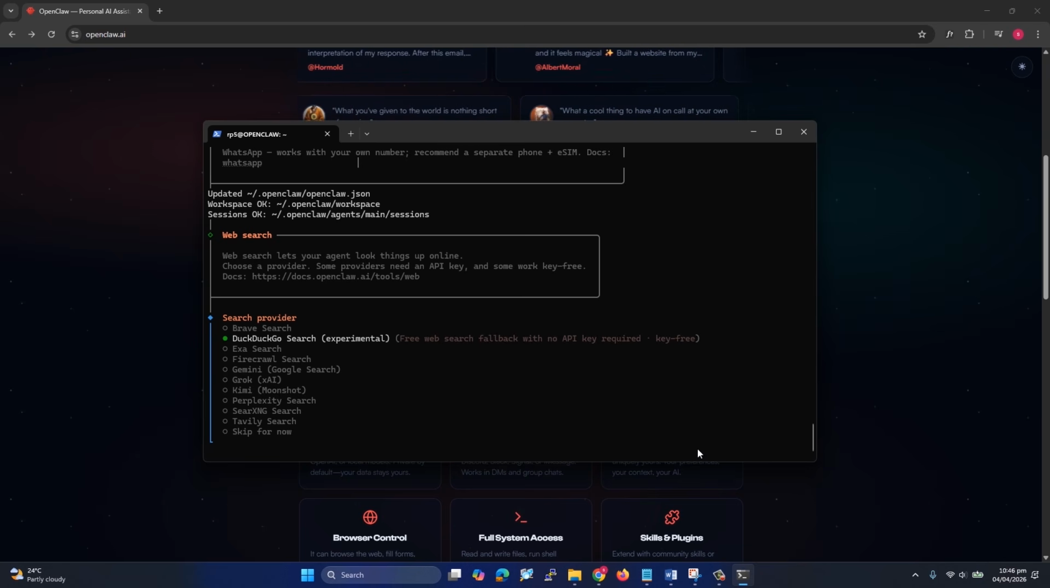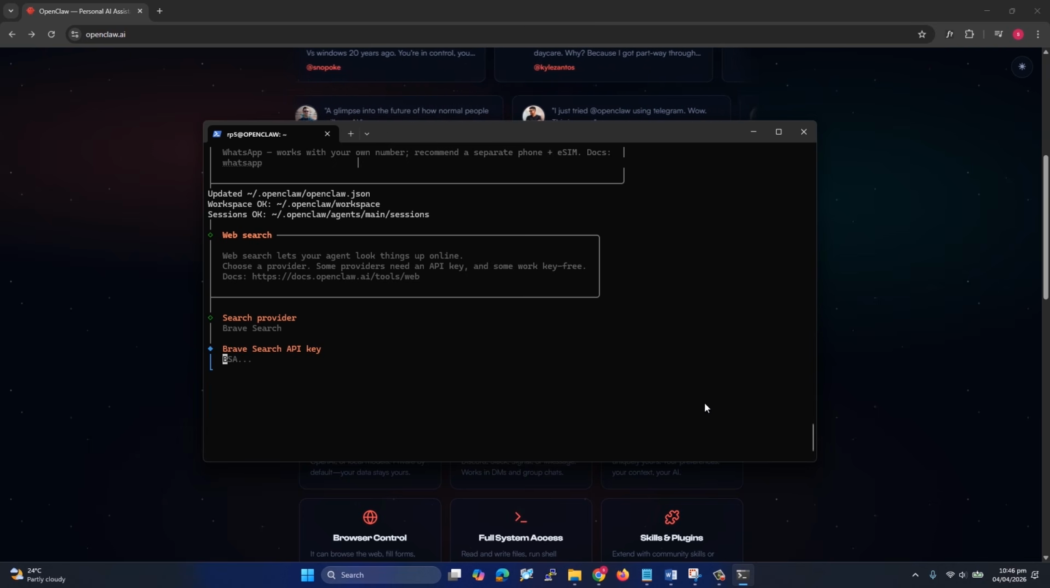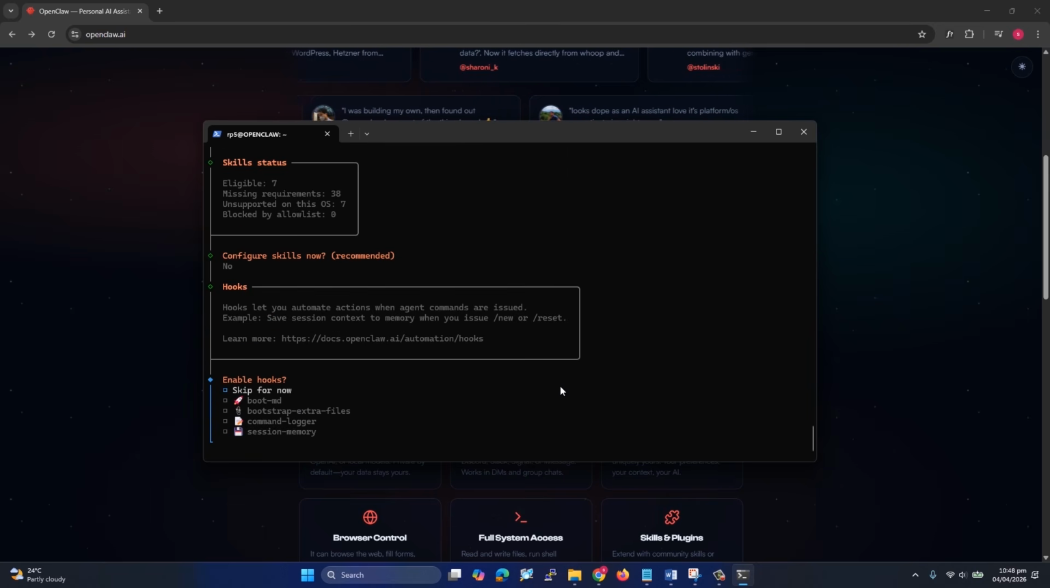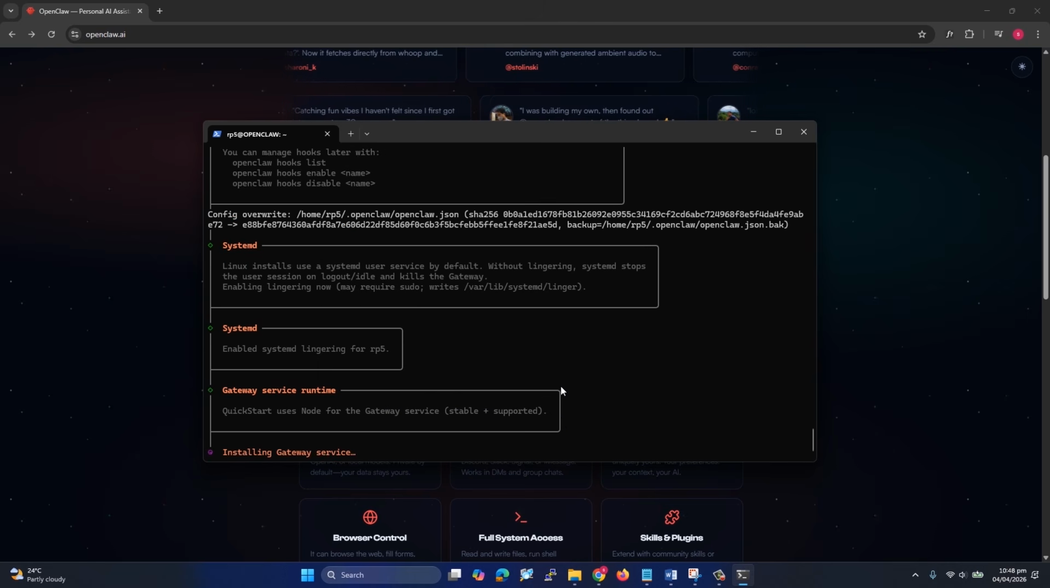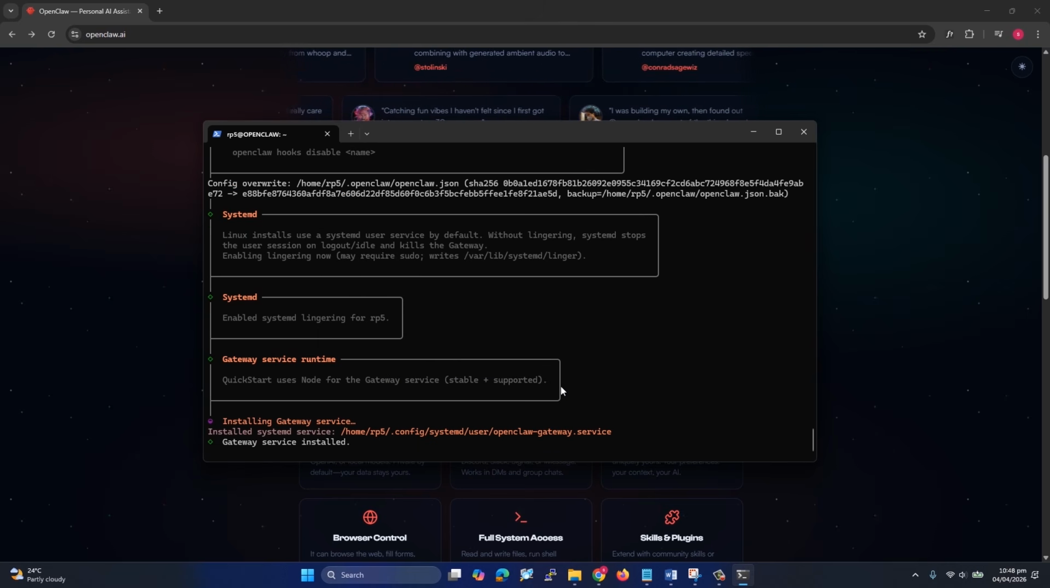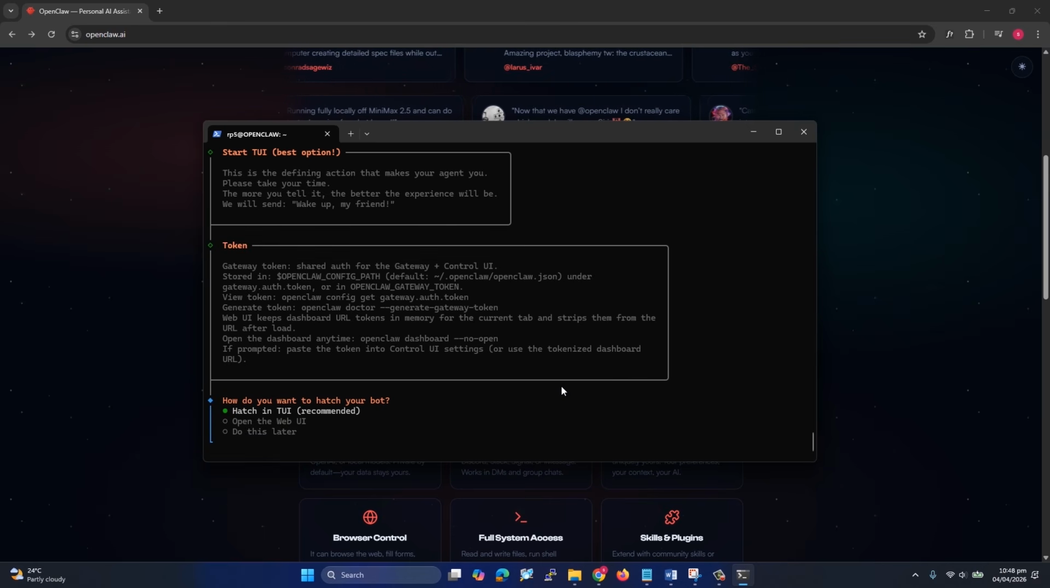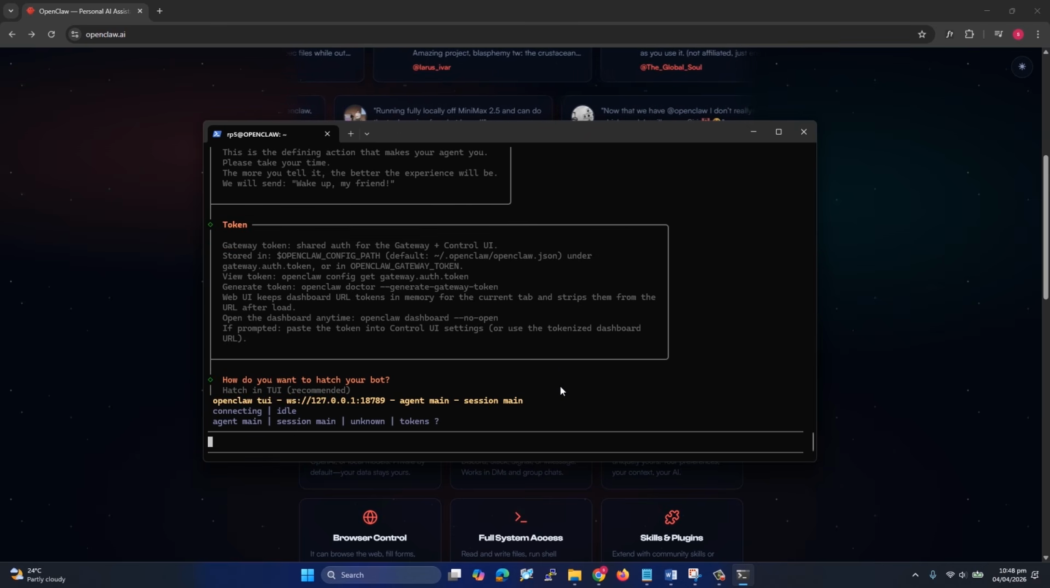And now we have to use some search API. For that I'm going to use Brave Search. I have already created the account and I have this API, so I'll just go with Brave Search, and let me just paste the API key over here. And for hooks we will select all the hooks, and let's just say yes. Over here it's saying gateway service is installed, and it might take a few seconds more, so let's just wait, and we are good to go.